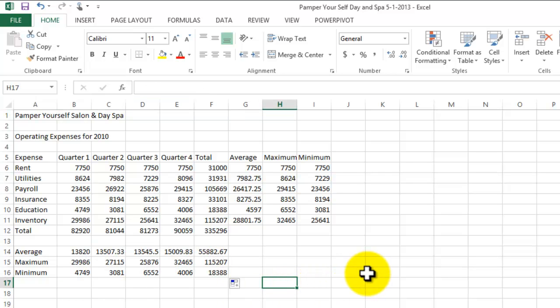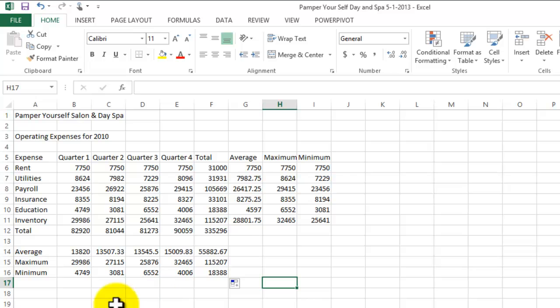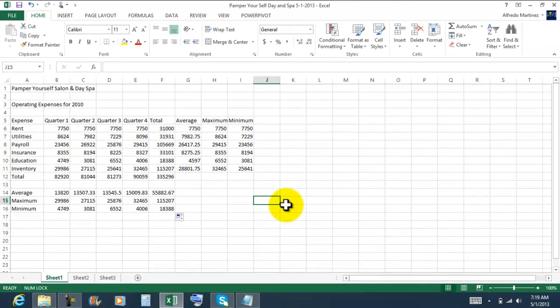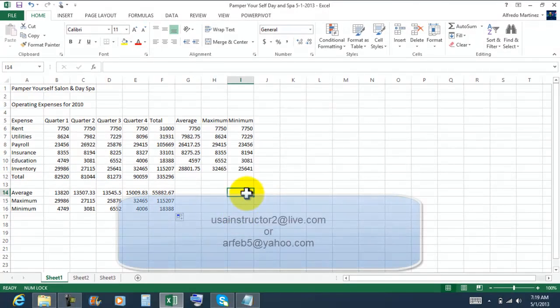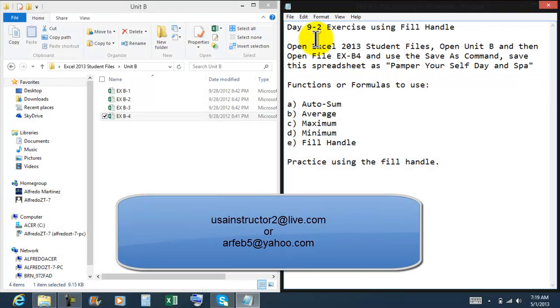Okay, and just like that, we have all the data that we need with all the formulas using the fill handle. Make sure that you just click on save. And thank you for watching. I'm gonna close that spreadsheet. So that's exercise 2, using the fill handle.